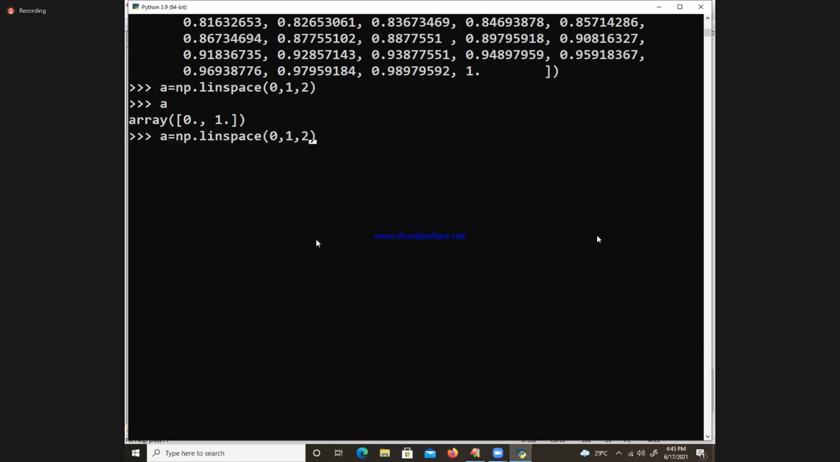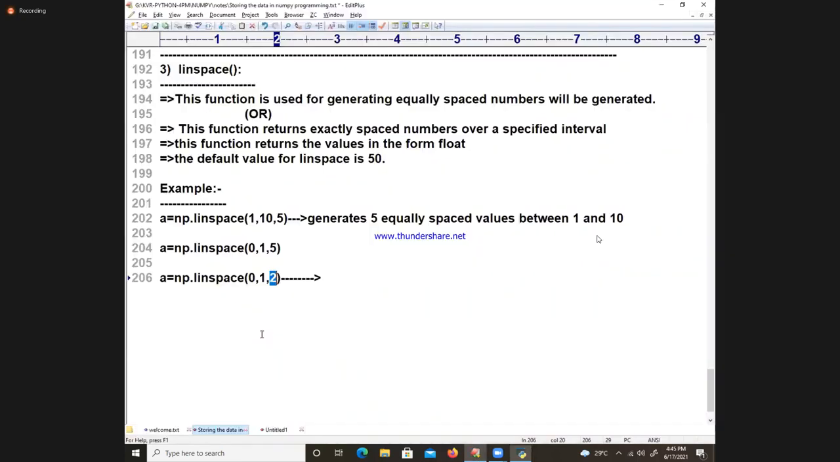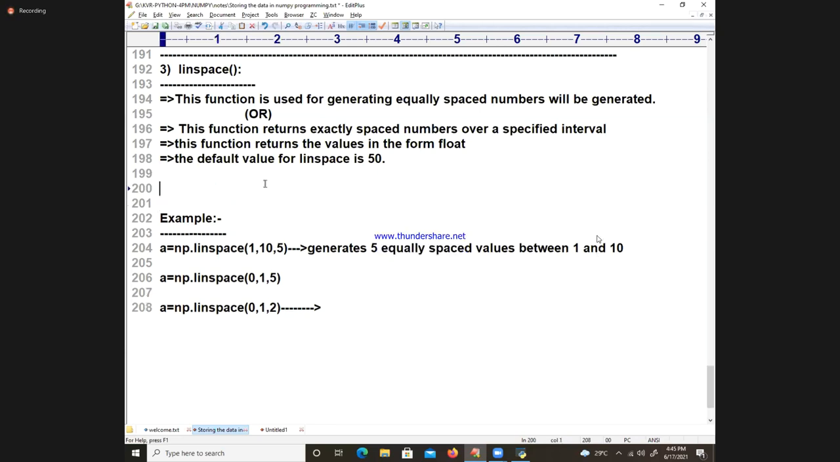Okay. If I give 5, linearly spaced values will be maintained. These are the values like this. So it is not a big deal to understand. This is simple. So are you getting the difference between arange and linspace? Yes. Now I'm going to show the syntax here. What is the syntax I'm going to give you? Syntax will be something like this.